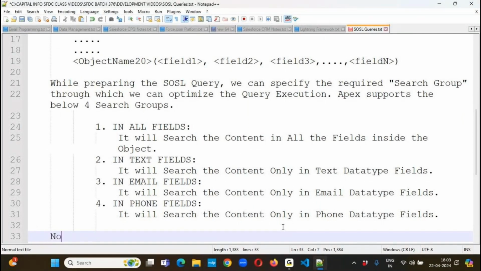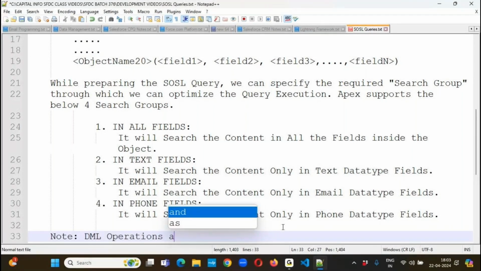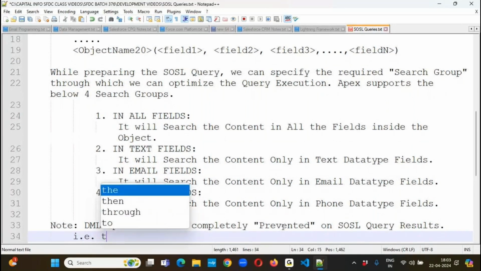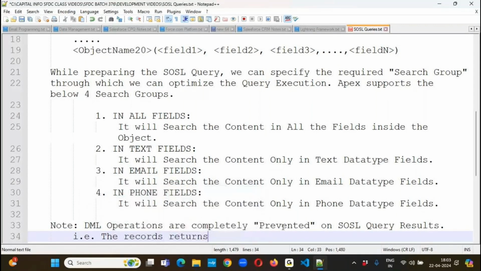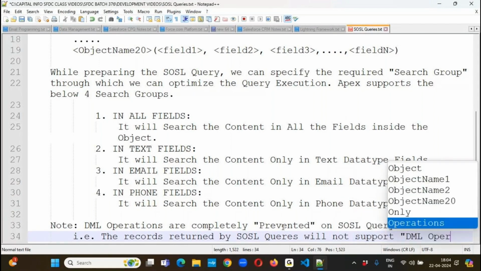Note. DML operations are completely prevented on SOSL query results. That is, the records returned by SOSL queries will not support DML operations.